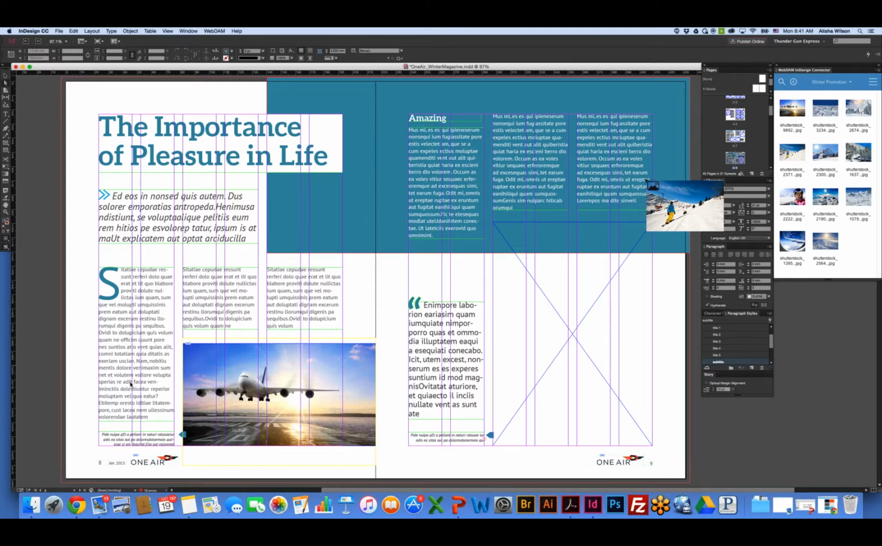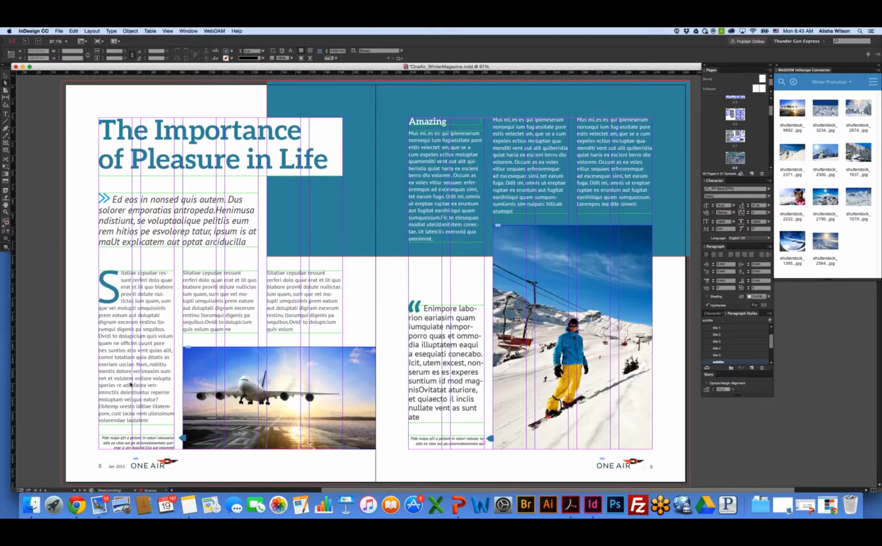Again, I'm not going to some folder on my desktop or somewhere else to try to find these images. It's just all really clear, and it's right there. So there's our snowboarder image. This is really making me want to go ski.